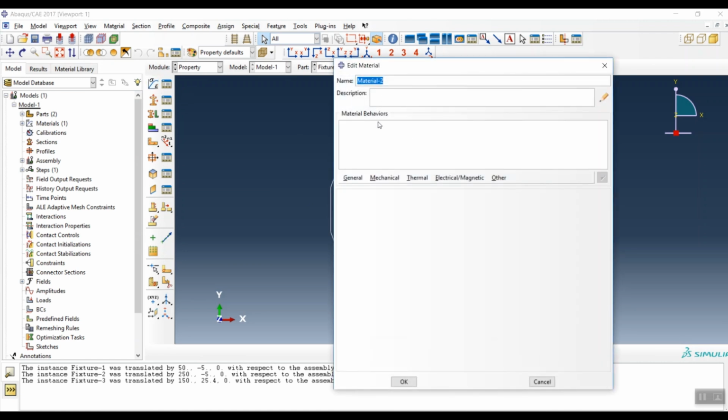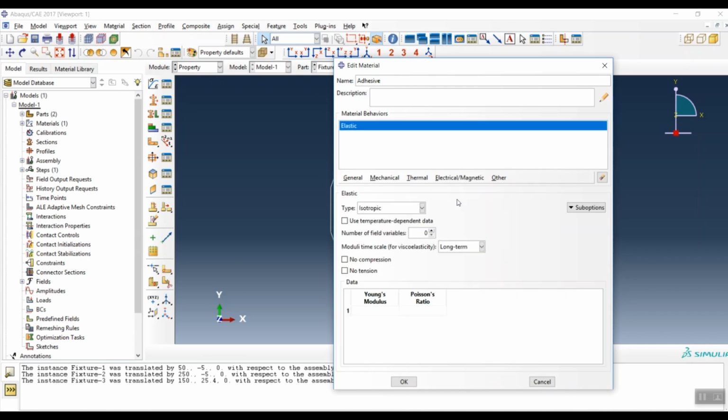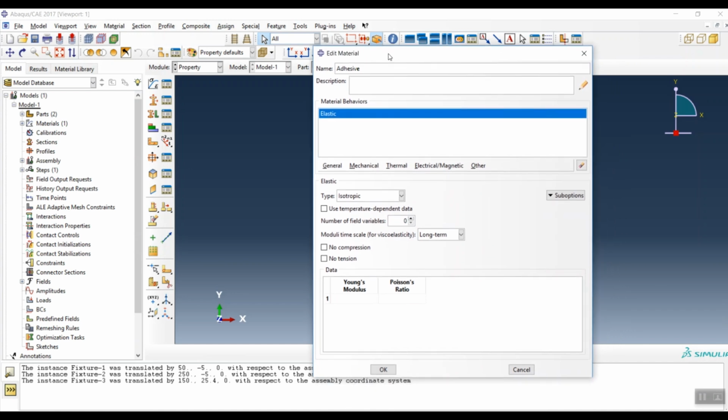And then the adhesive property as well, mechanical elastic. The adhesive or the CZM elements should follow the traction separation law. Then you have to change the type to traction, and here you have to enter the elastic modulus in the first and the second and the shear direction.